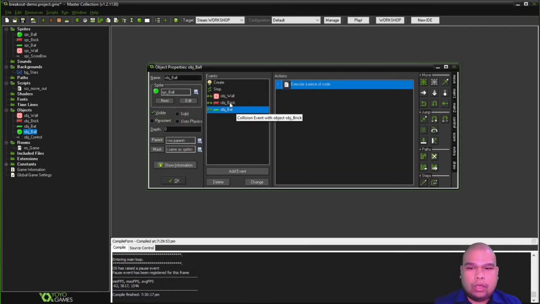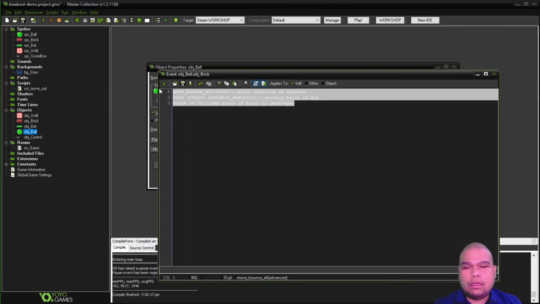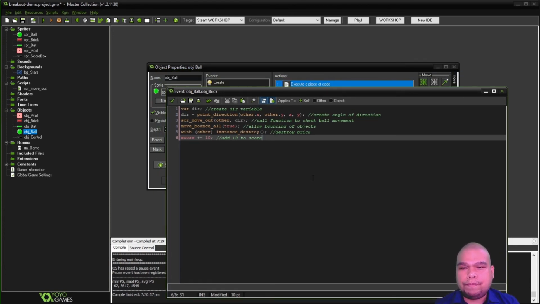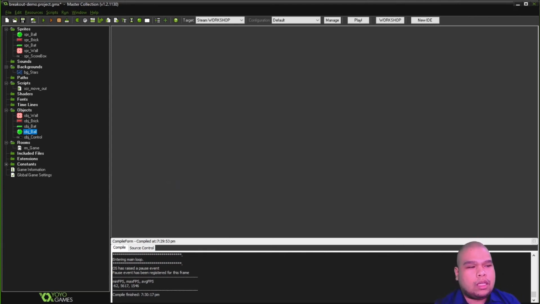Then we'll also be editing the collision with the brick. This will be the updated source code that we have in here. Again, you have to create your dir variable, create an angle of your direction, call the function to check the ball movement to properly detect collision with the bat, then allow the bouncing of balls. Then we have this with other instance destroy. I have discussed this earlier. Once the ball hits the brick, the other refers to the brick. It will be destroying that instance, then it will be adding the score 10. We'll click that.